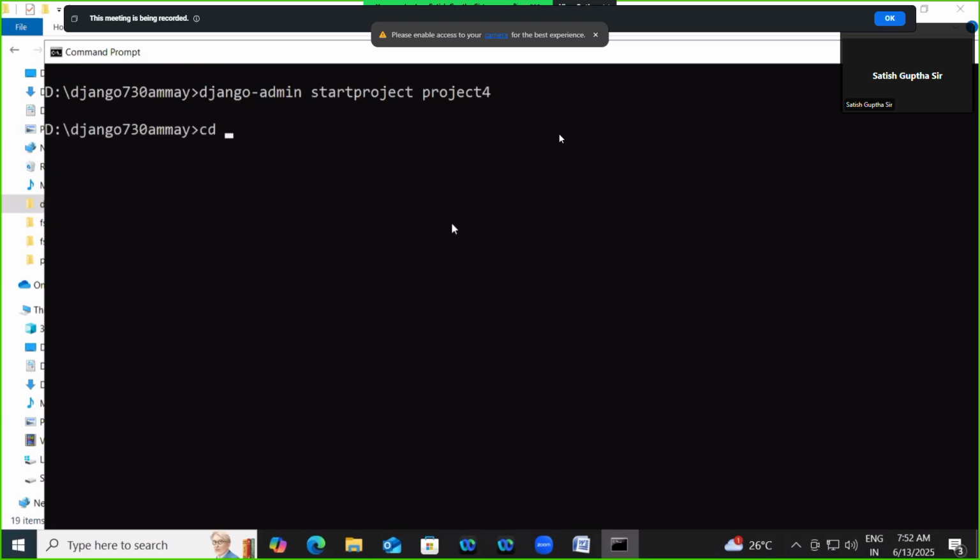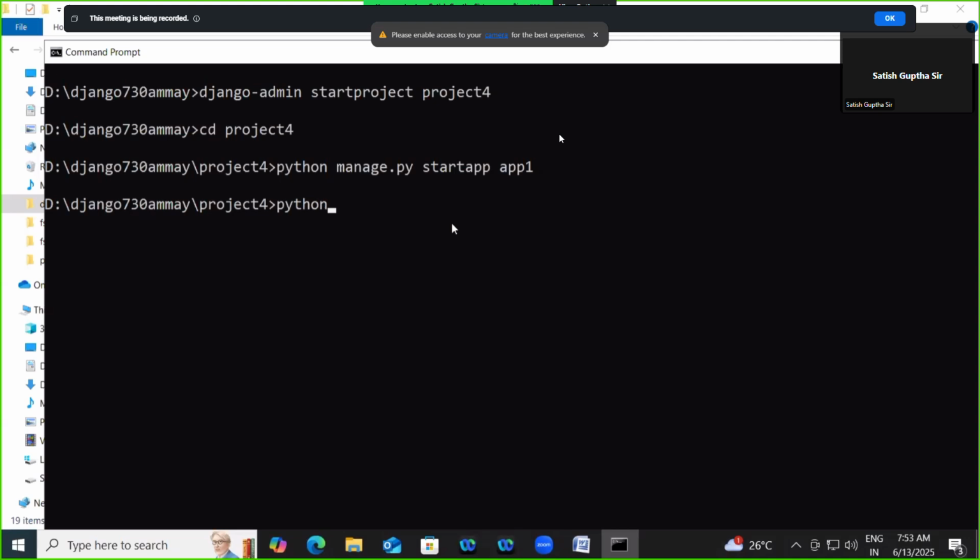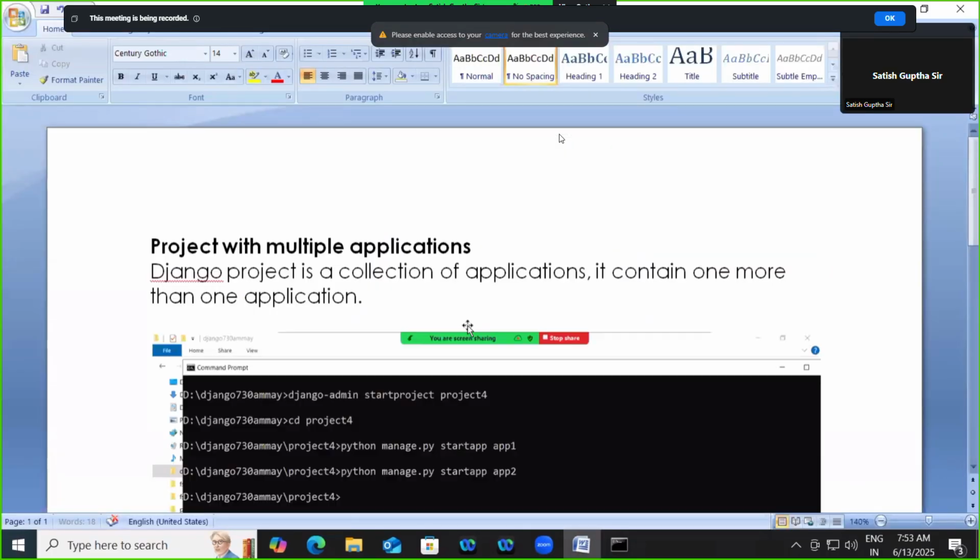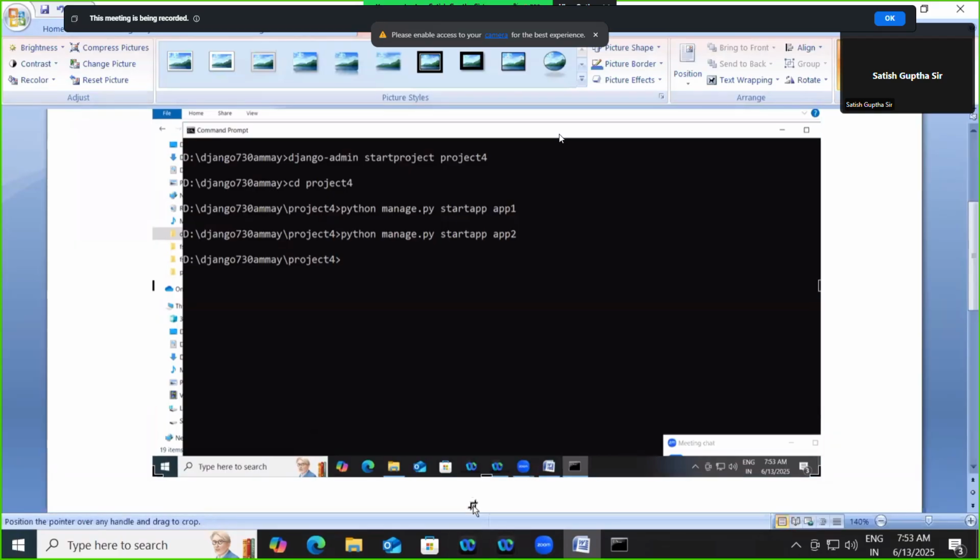Then after that, I open the project. So this is my project. In this, I'm trying to create applications by using manage.py. I'm saying python manage.py startapp application1. Again, I'm saying startapp application2. So how many applications did I try to create in the project? Two applications. You can have any number of applications, but here I try to create two applications.